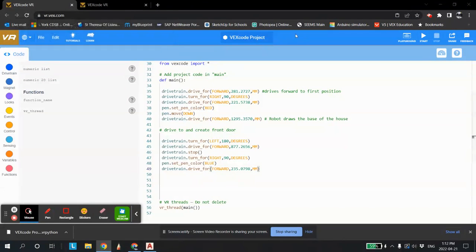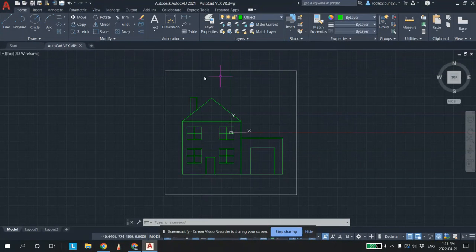In this tutorial, we're going to use VexCode, which is Python based, to manipulate a robot with a pen on it such that we can draw this.